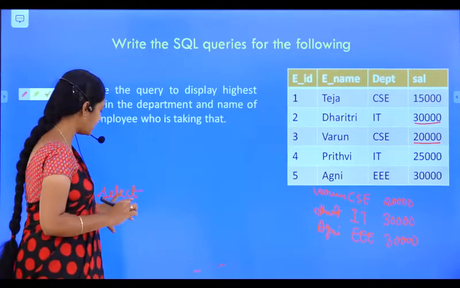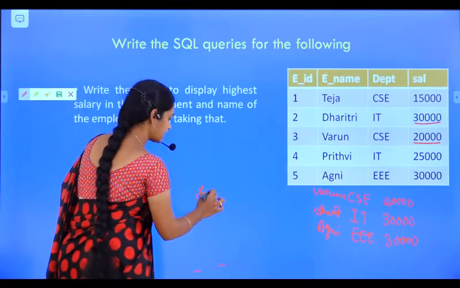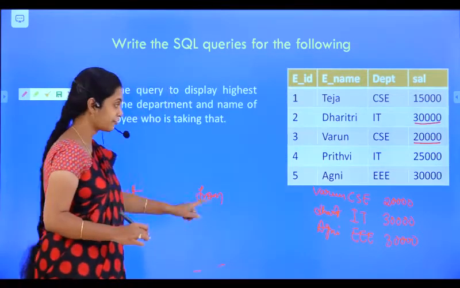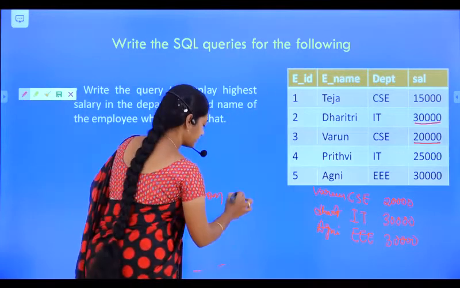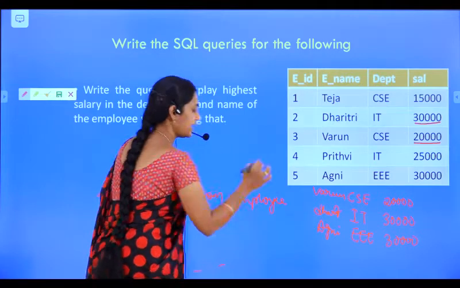So I'm not writing anything in the select statement. Directly I'm starting from the FROM clause. What is the table name here? The table name is employee.